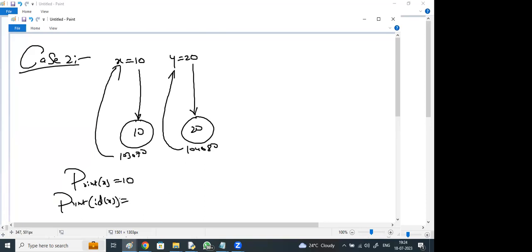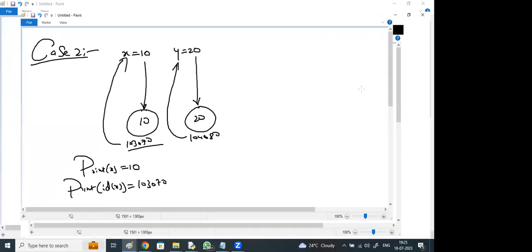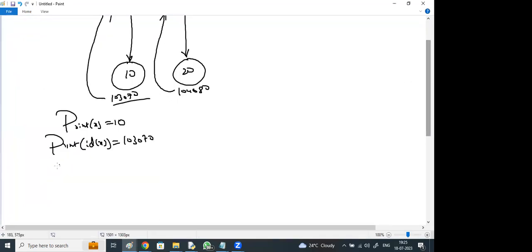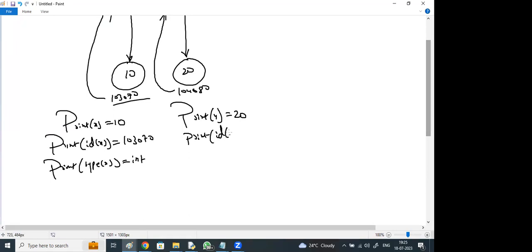Integer. id of x is 103070. Here I have taken some random address, but where exactly it is stored, that address will be given. Type of x. Type of x is what type? Integer. Print y. 20. Address of y. 104080.